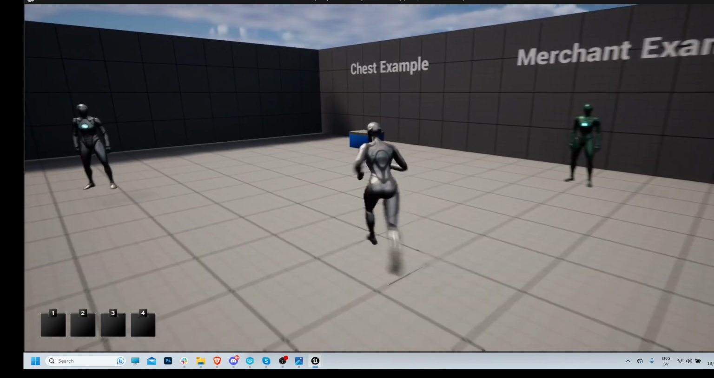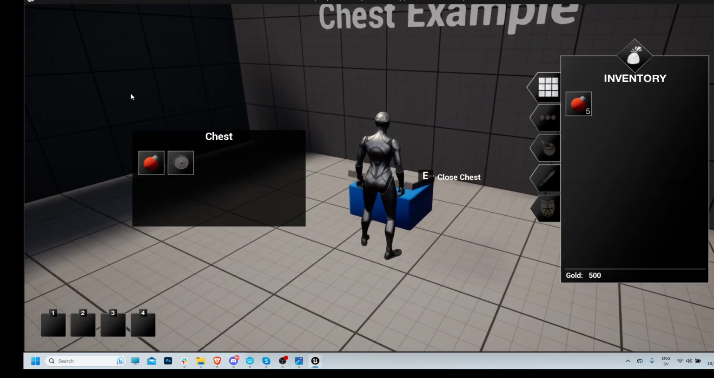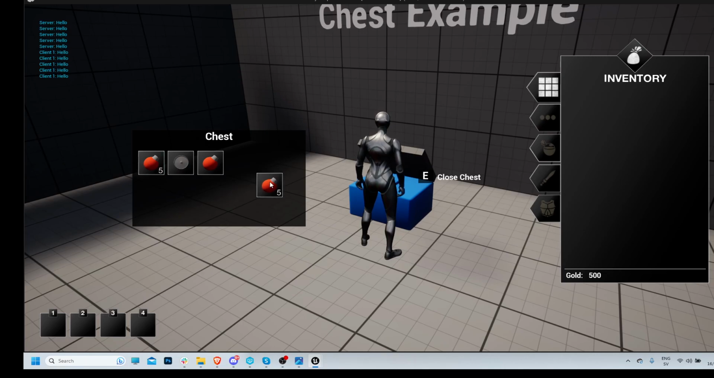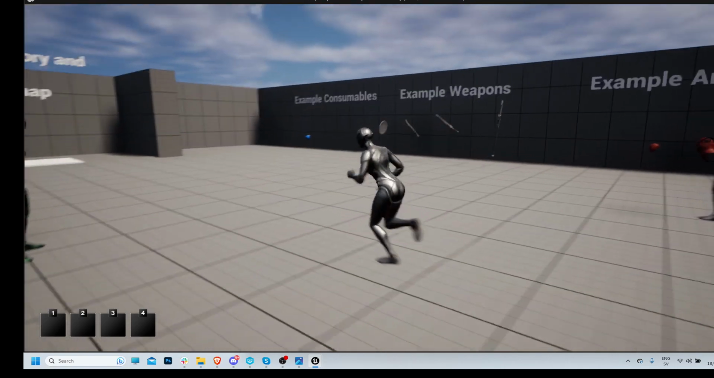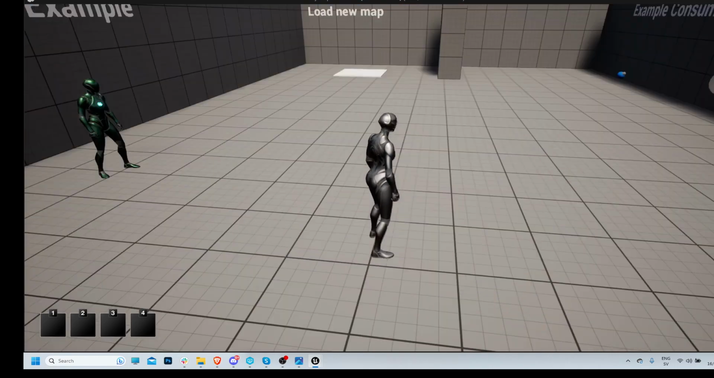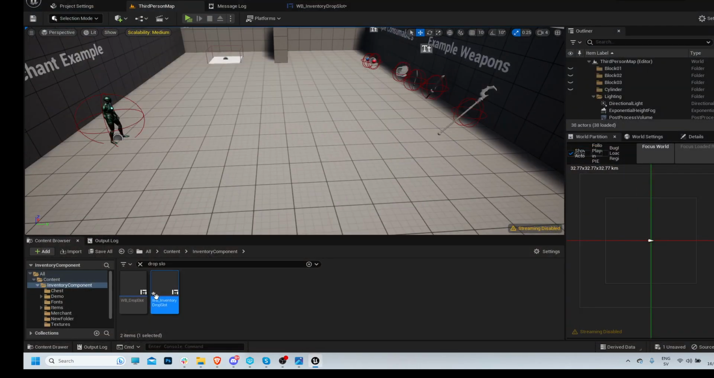So that fixes that. We might have the same issue inside of the chests though. No, that's fine. If I drag from here to here. Okay, yep, seems good.